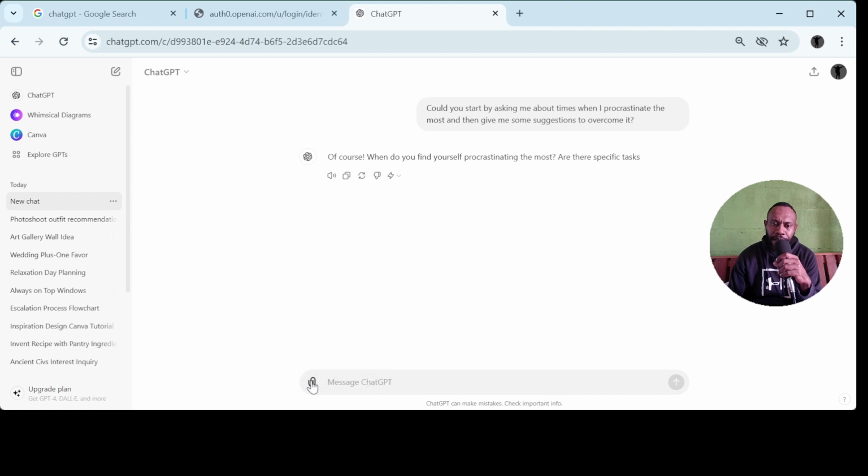And this is the attachment option. You can attach files from your local drive, or if you've got your cloud service connected, like Google Drive or Microsoft OneDrive, then you can pull files directly from your cloud service.